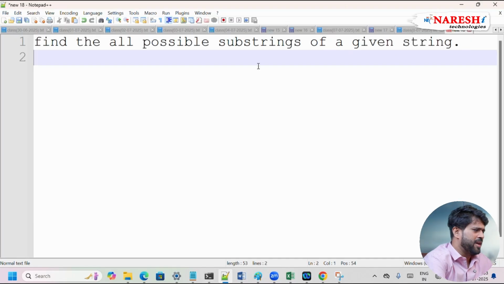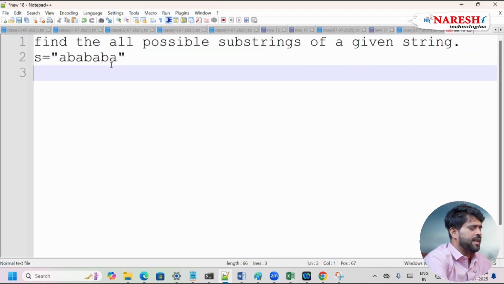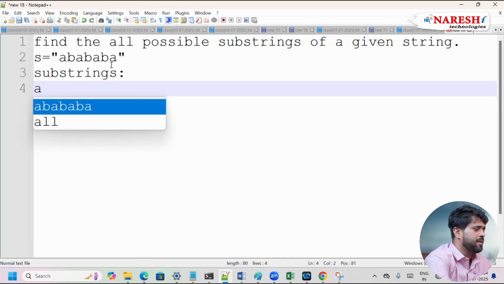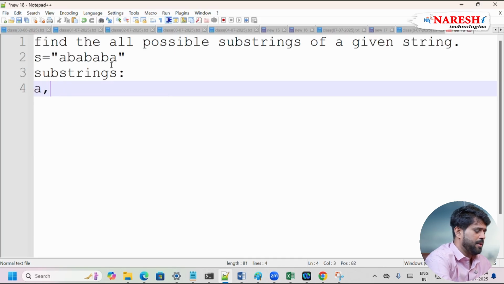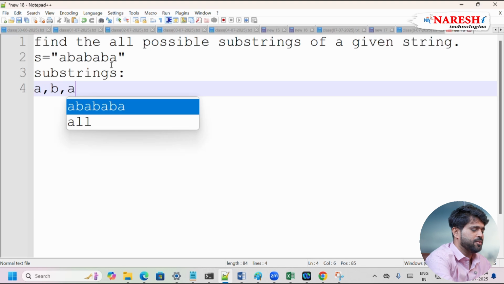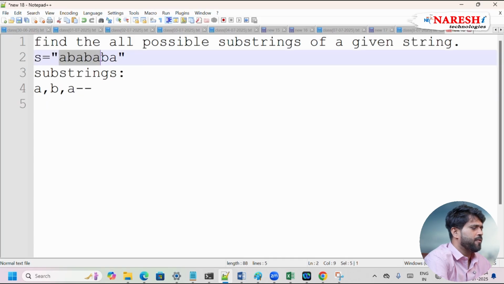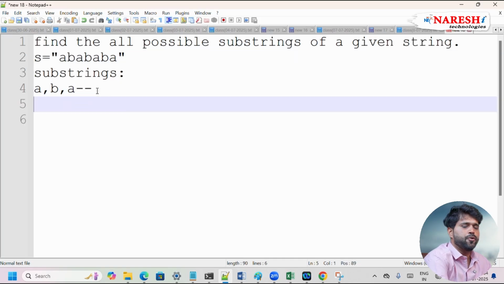So today our problem statement is to find all possible substrings of a given string, right? For example, suppose I have a string like this: a b a. I need to find all the possible substrings of all lengths. For example, one-length substrings are a, b, again a, and so on. Then two-length substrings, three-length, four-length, up to the full length, 1, 2, 3, 4, 5, 6, up to 7. I need to print all the possible substrings within this string, right?